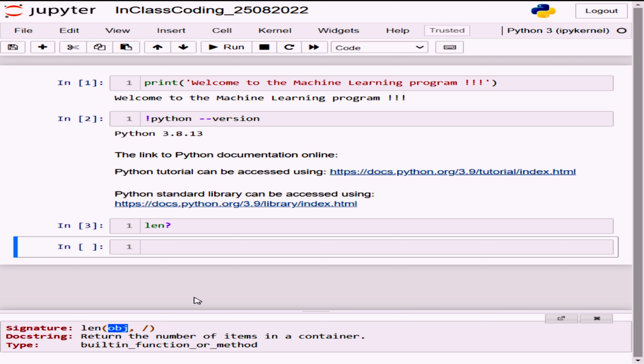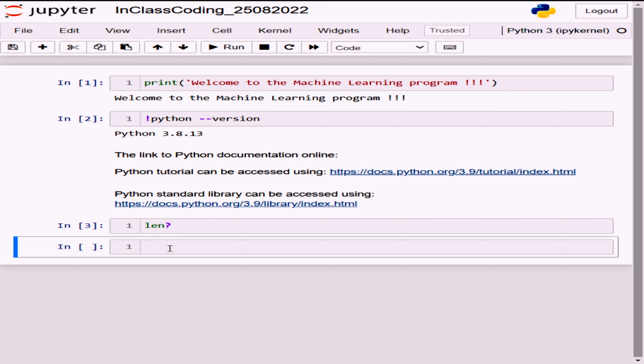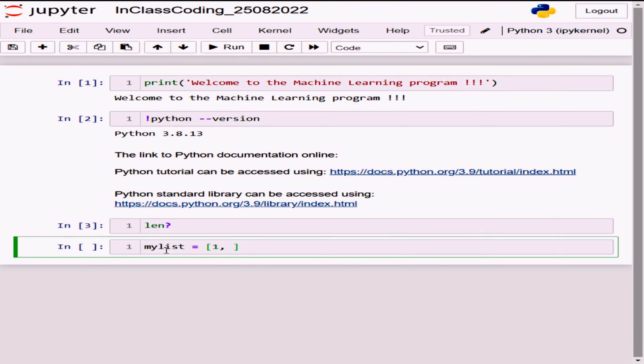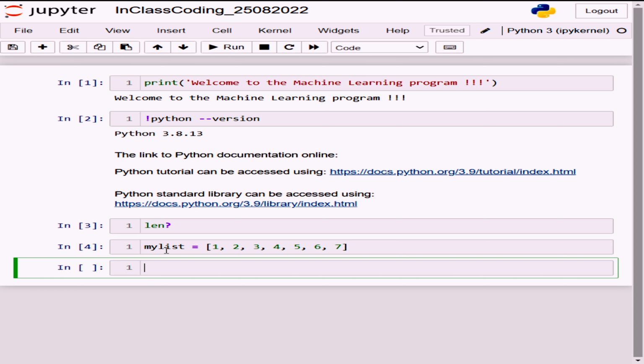I'll show you something more about this. It's not just available for functions, it is also available for objects. For example, let me create a list. My list is equal to, as you know, this is the simplest data format which you can create here: 1 2 3 4 5 6 7. Let me create this. All right, so it creates a list, mylist.